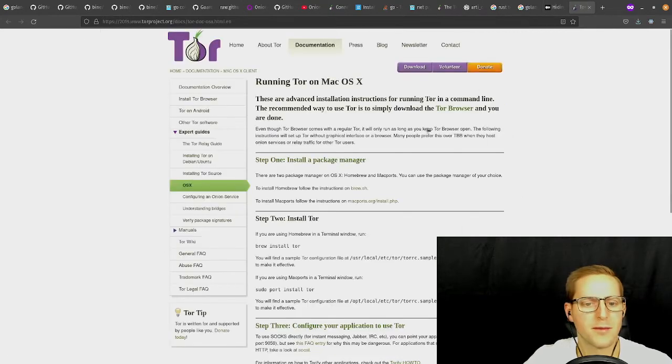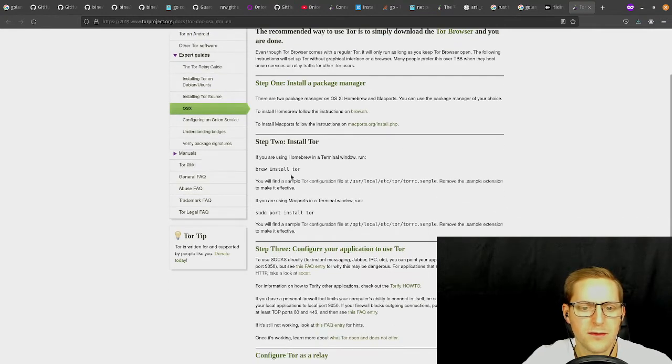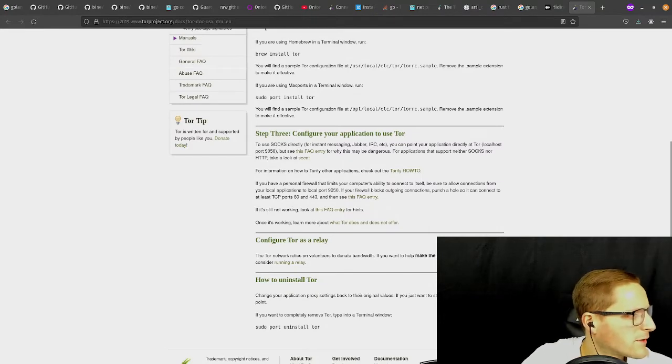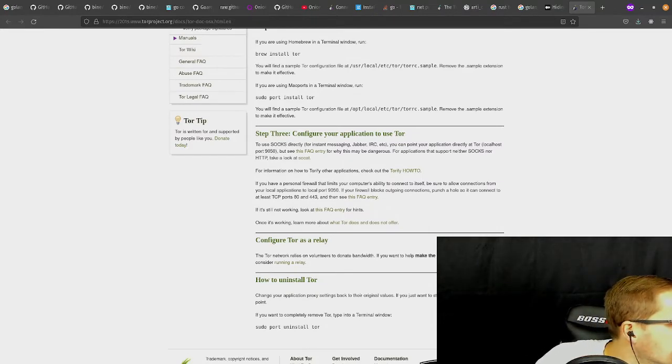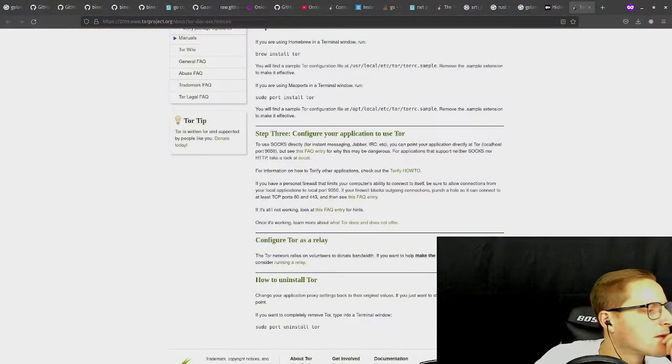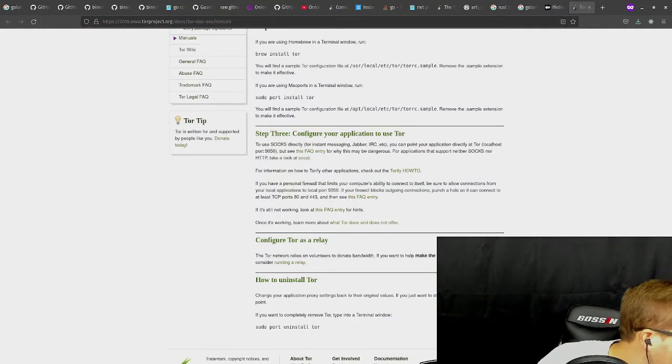I guess I could do it in Docker. That would probably be a lot easier. Install Tor: brew install, sudo port install tor. Yep. Configure application. Tor connection failed. Okay. What does it say to do? Open Brave settings, disable private window with Tor. Tor, private window, disable. Okay.